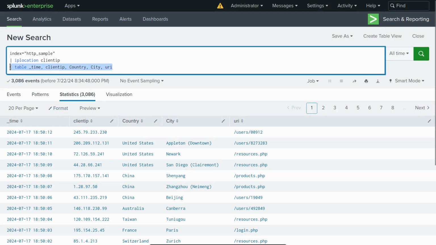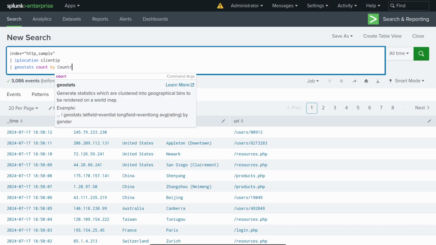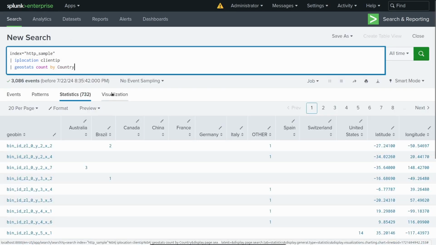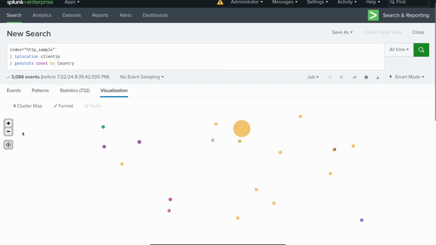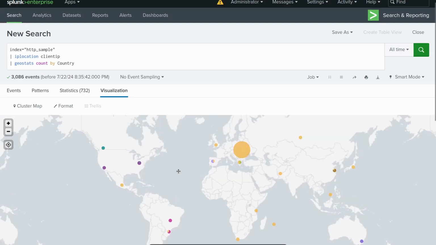So what I'll do is just delete this line here, and I'm going to pipe this over to the geostats command. The geostats command is used to generate statistics specifically for displaying geographic data, and we can use it to summarize this data onto actual maps. So what I'll do is just run the count argument here with the by clause on the country field. If I run this and hop over to visualization and change this over to something like the cluster map here, how cool is that, right? We're getting an actual map view of all of the different connections and where they're actually located in the world.